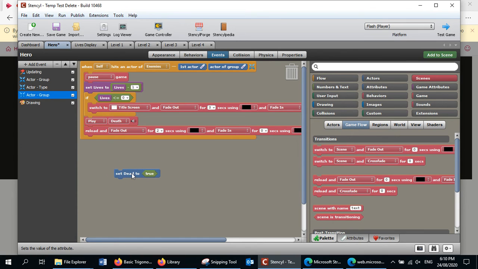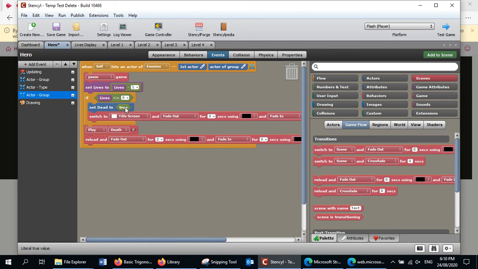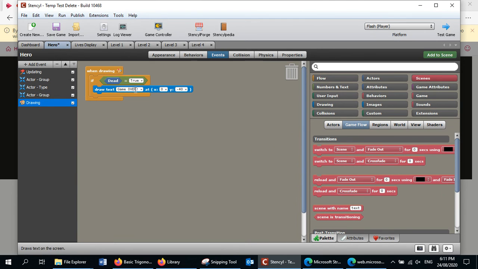Where do I want that to happen? I want that to happen when I run out of lives. So see up here, this is where I run out of lives. If lives is less than or equal to 0, then I will set dead to true. And then that will display the message game over, which is in our drawing section there. Okay, let's give that a quick test.